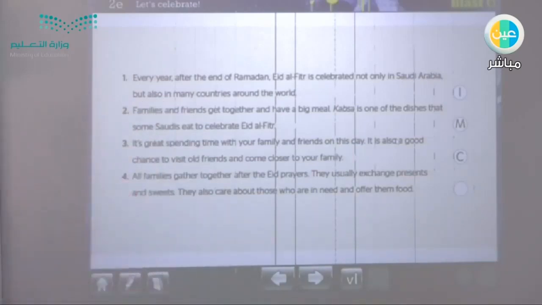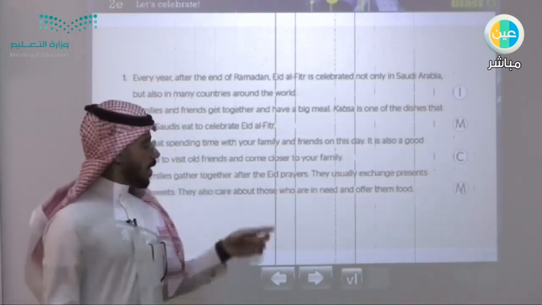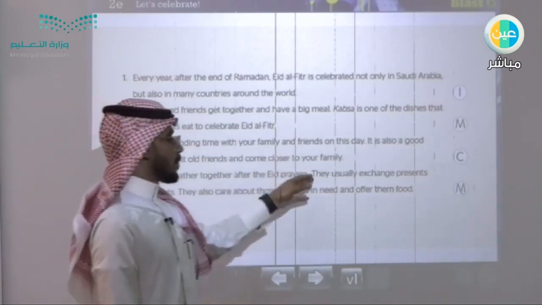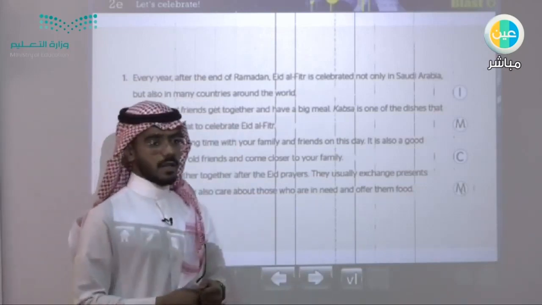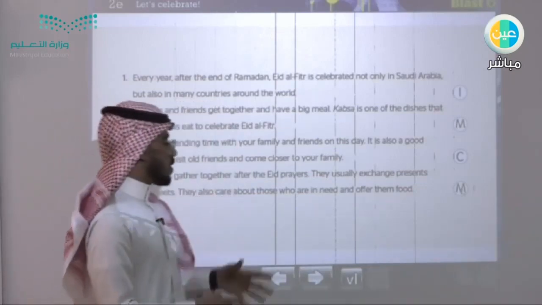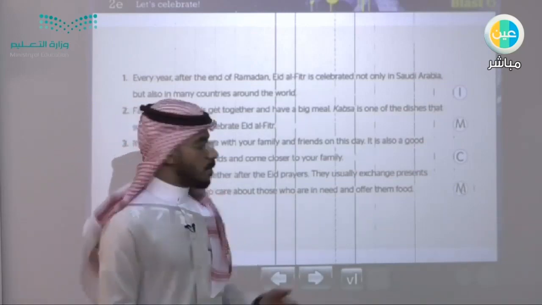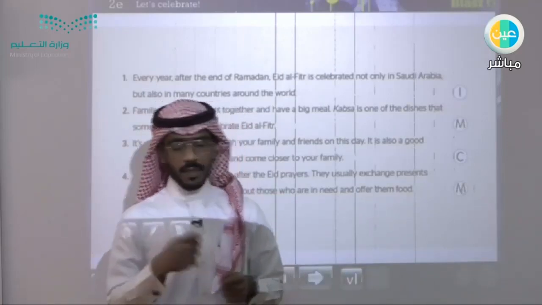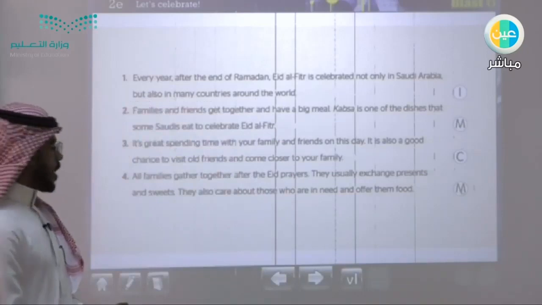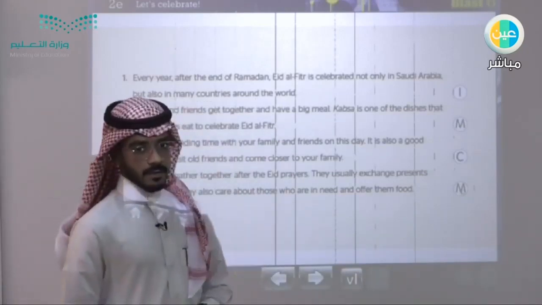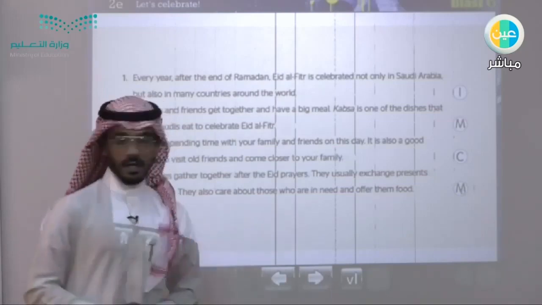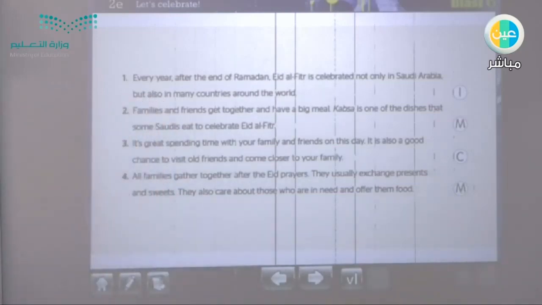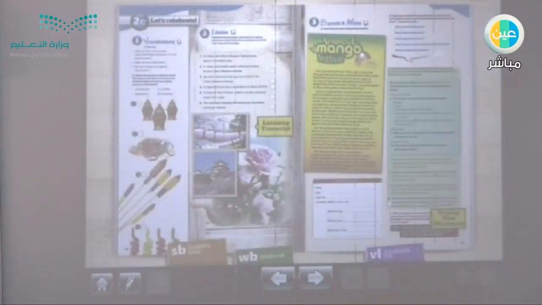This is conclusion. The last thing, number 4: all families gather together after the Eid prayers. They usually exchange presents and sweets. They also care about those who are in need, poor people, and offer them food. So this is a main part. You must mention this sentence in the main part. So that's about the last part.